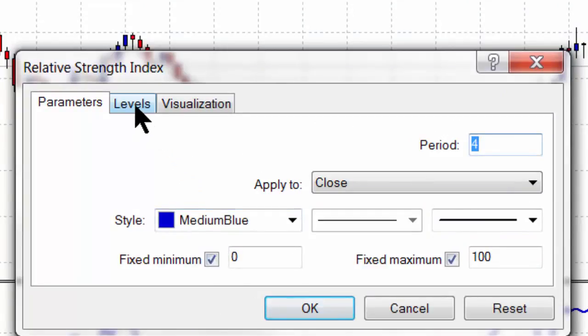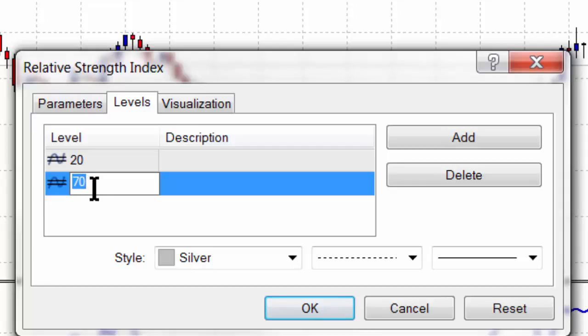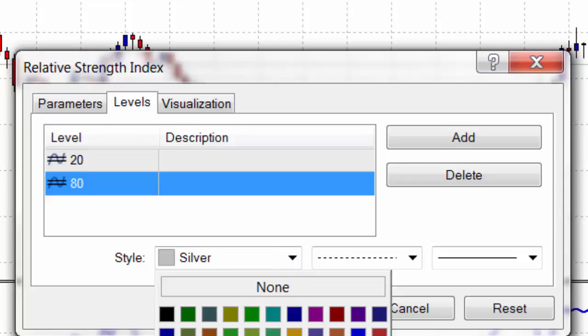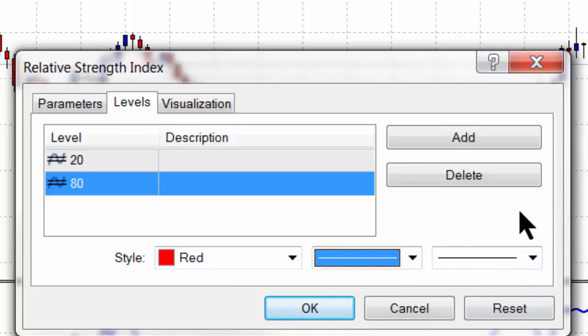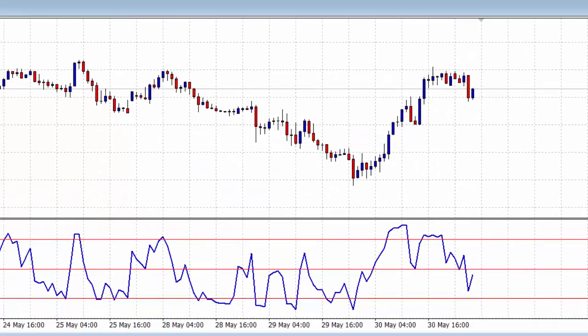Okay, then the next thing I like doing is using levels. Normally I use a level of 20 and a level of 80. We can say we want those to be red, and they can be solid like that, thin solid lines to show the overbought and oversold lines. I also like seeing the 50 line, so I'll add that in, and that can be the same color. So I then click on OK, and the RSI is now nicely set up on the screen.